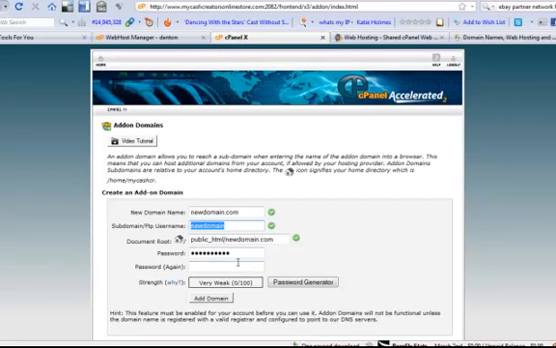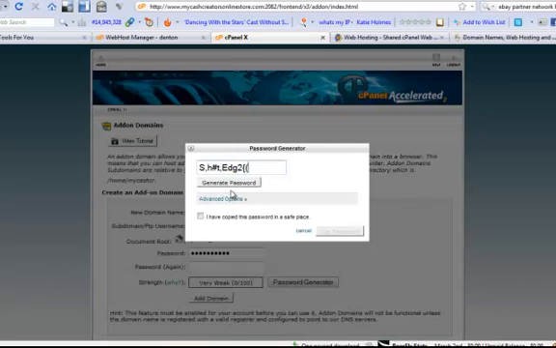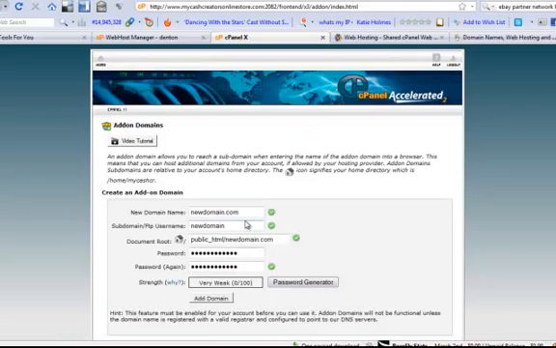But what I want to show you is that I've just added another domain, and it's added it under public_html/newdomain.com. So whenever I want to access this domain, that's how I access it through the cPanel. You can generate a password. If you don't like that one, just hit generate password, and you have to click here and use that password. So don't try to go into newdomain.com, because I just typed it in, it's just an example.